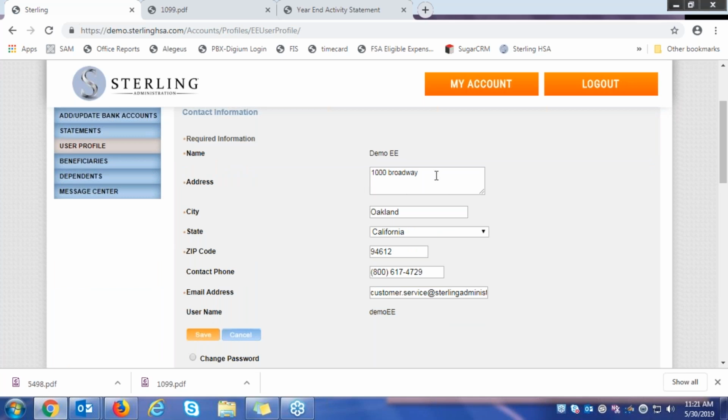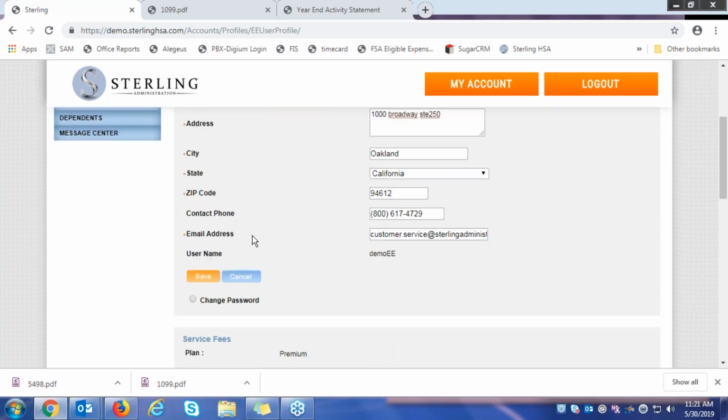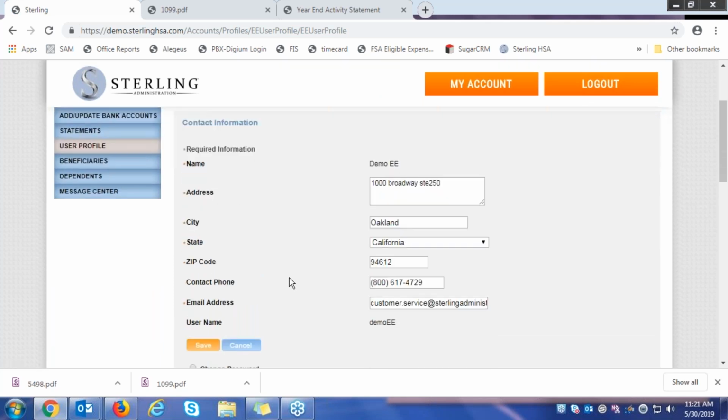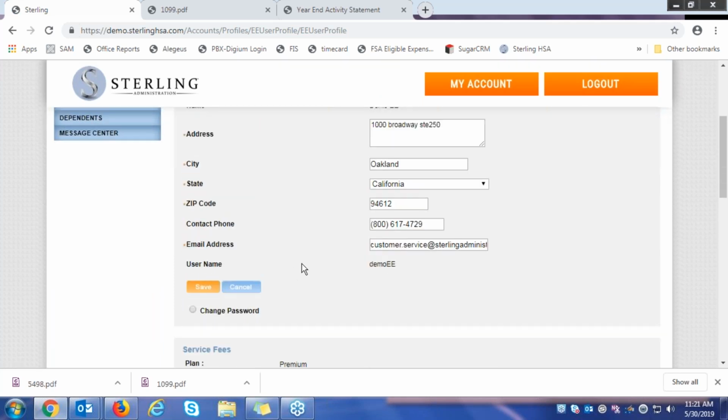And we want to go ahead and update our address. If we need to make changes to our phone number or email, we would do so here. And once that's correct, we can click Save. And that automatically changes the address of record on your account.